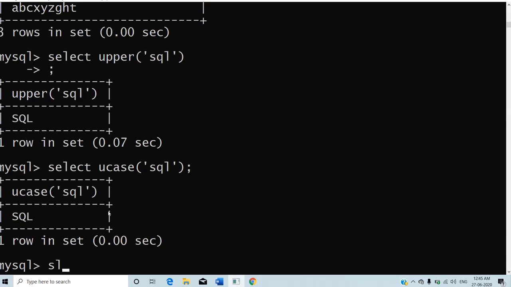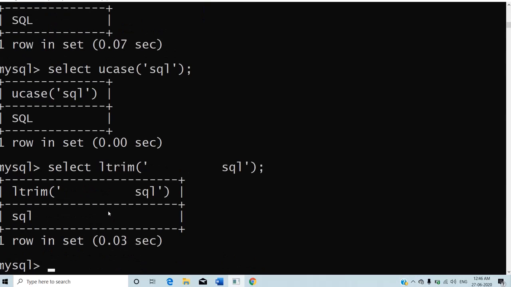Now the next thing, select LTrim. LTrim means it removes the space from the left side of the argument. Now I am going to give a few spaces on the left side, and after that I am going to give SQL. All the spaces from the left side will be removed. See that it has removed the left side space.